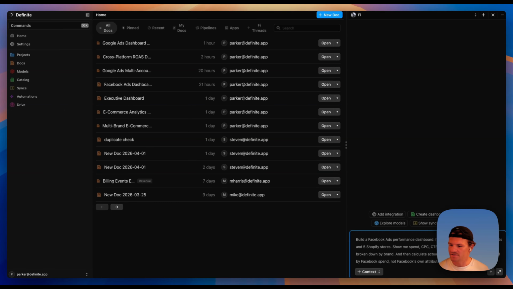So I'm going to tell Fee to build me a Facebook ads performance dashboard. I've got 10 ad accounts across 5 brands and 5 Shopify stores. And I want this dashboard to show me the CPC, the CTR, the purchases, the cost per purchase, and I want it broken down by brand so that it's easy for an executive to view and decipher and make decisions on. And from there, I want to calculate the actual ROAS per brand using the Facebook ad spend and the Shopify revenue. That way we can bypass Facebook's own ROAS attribution because it's inaccurate. So let's see what Fee builds.